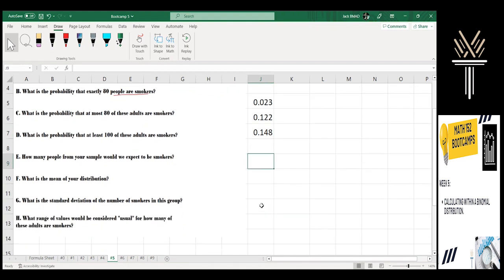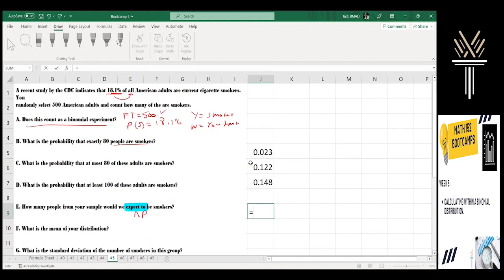Next part, the big key word here is expected. So we know that's n times p for binomials, right? Let's take advantage of our shortcut. Our n is 500, our p is 18.1%, and hit enter. And we don't care if expected value or standard deviation is a decimal. That's just okay. That's our approximate center of our data. The only time you can't have those kind of decimals is for the usual range.